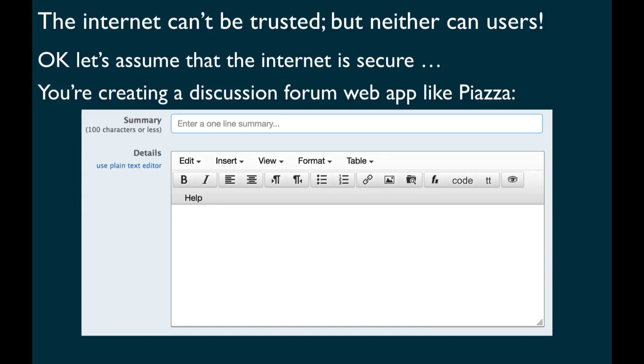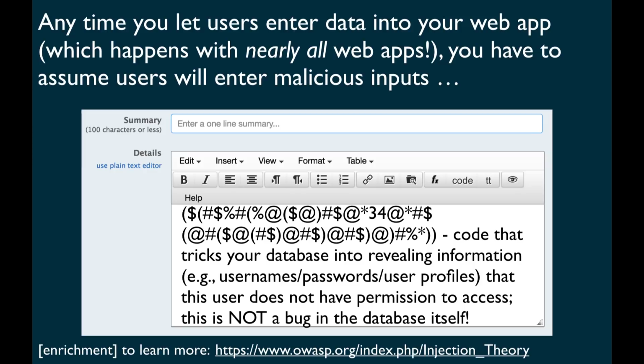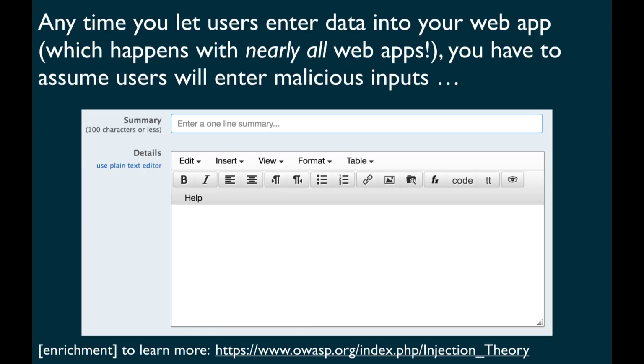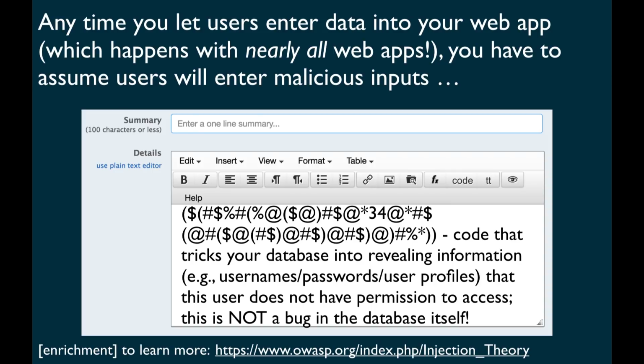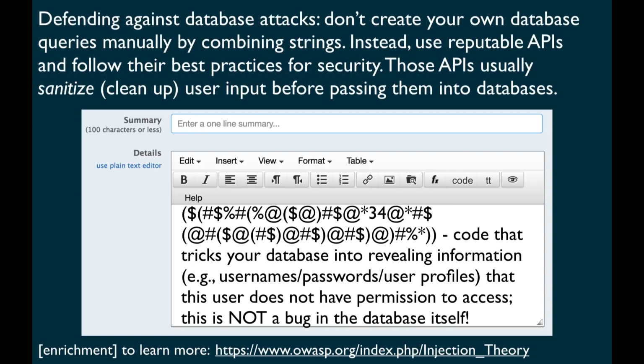OK, so let's go back to our example before. Let's find some solutions. Again, this is injection. This is injection from the database. So how do we defend against database attacks like this? Here are some high-level solutions. Don't create your own database queries manually. This is the example you mentioned with dropping tables.